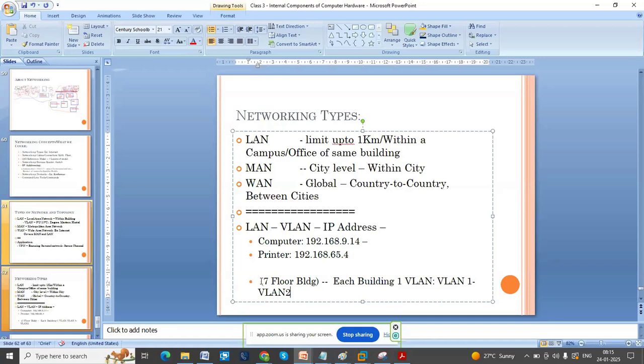The 7th floor building itself is part of a LAN, but each floor is differentiated. Why is differentiation required? Just for security reasons, so that no one can easily access anyone's data. To ensure additional security, they give a virtual LAN, meaning they configure it virtually. That will come in a later part.